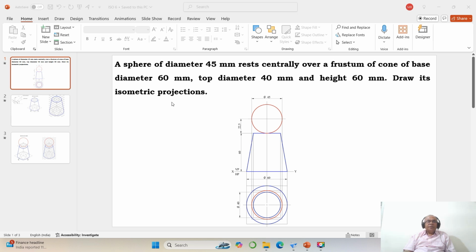Now in this video we are going to take up one more problem on isometric projection, and how to solve it by using the Solid Edge software. The problem reads: a sphere of diameter 45 mm rests centrally over a frustum of a cone of base diameter 60 mm, top diameter 40 mm and height 60 mm. Draw the isometric projection of the combination.